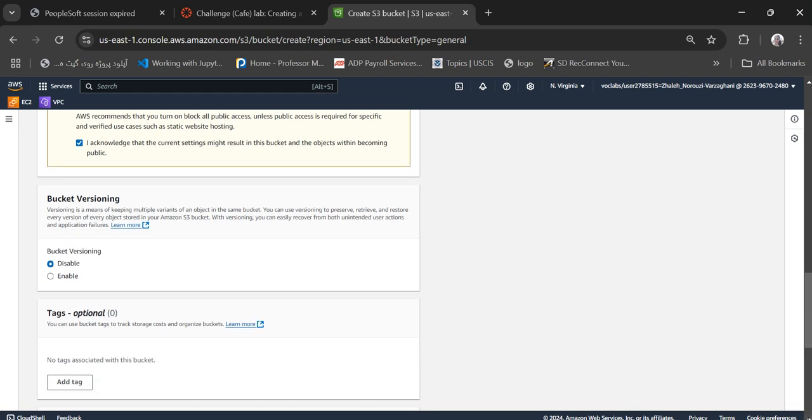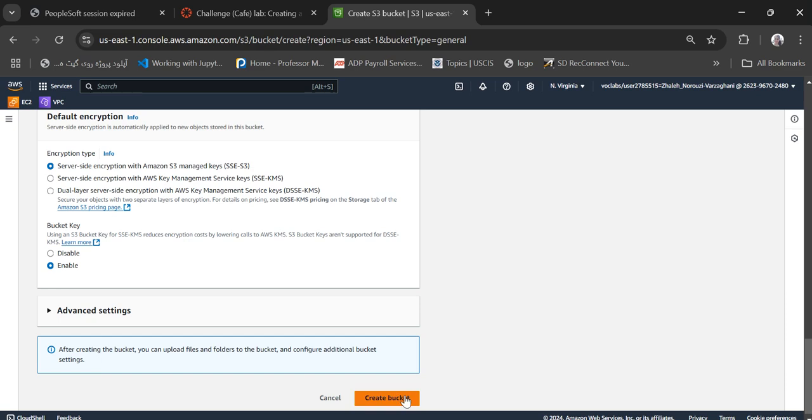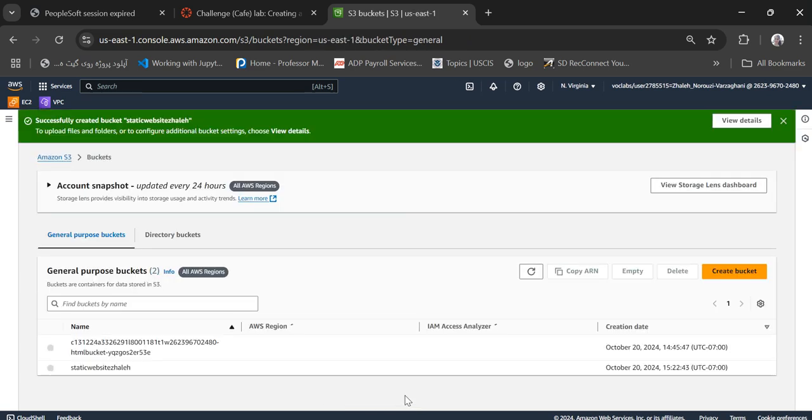For bucket versioning, right now I don't enable it, but after that we have a plan to do something for that. Then we go to the properties, static website, enable. And then I want to create our bucket. So I create my bucket in S3.